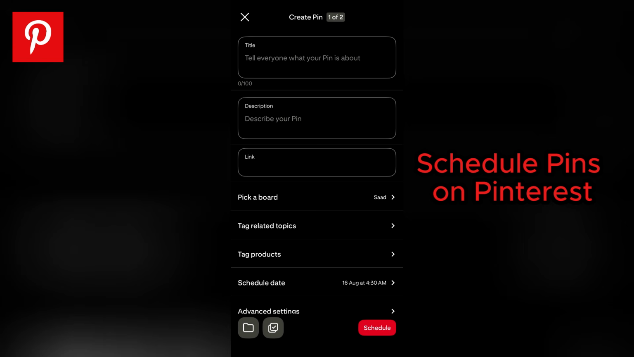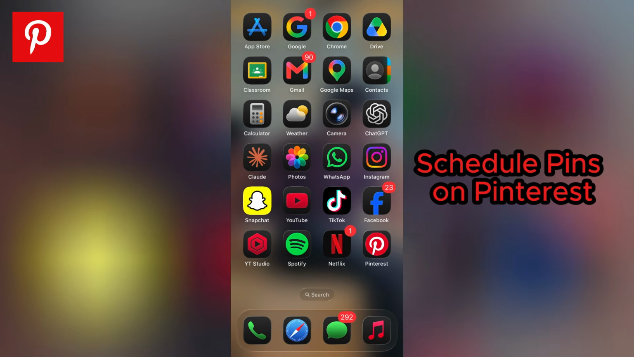This will take you back to the pin details. Finally, tap Schedule at the bottom right side of the screen. Your pin will then be scheduled on Pinterest for the selected date and time. And that's how you can schedule pins on Pinterest.